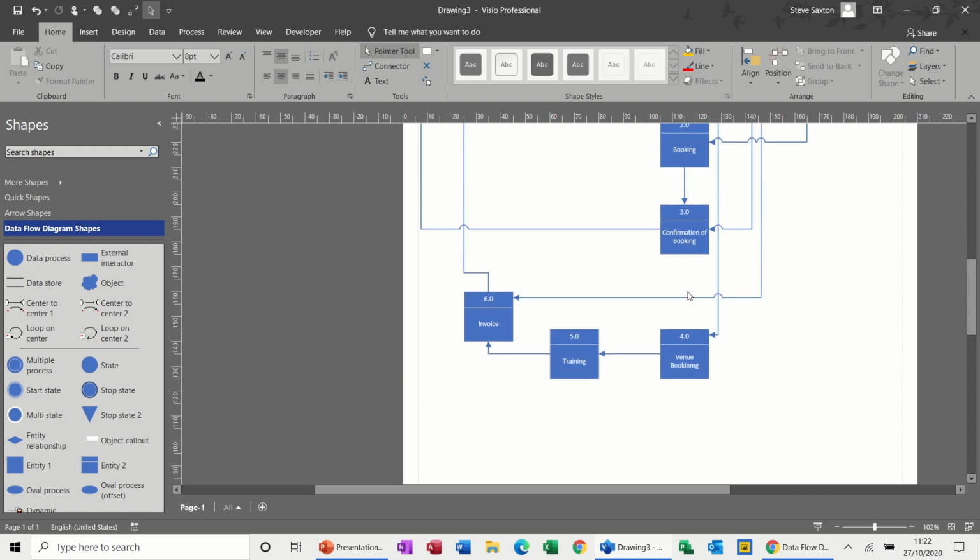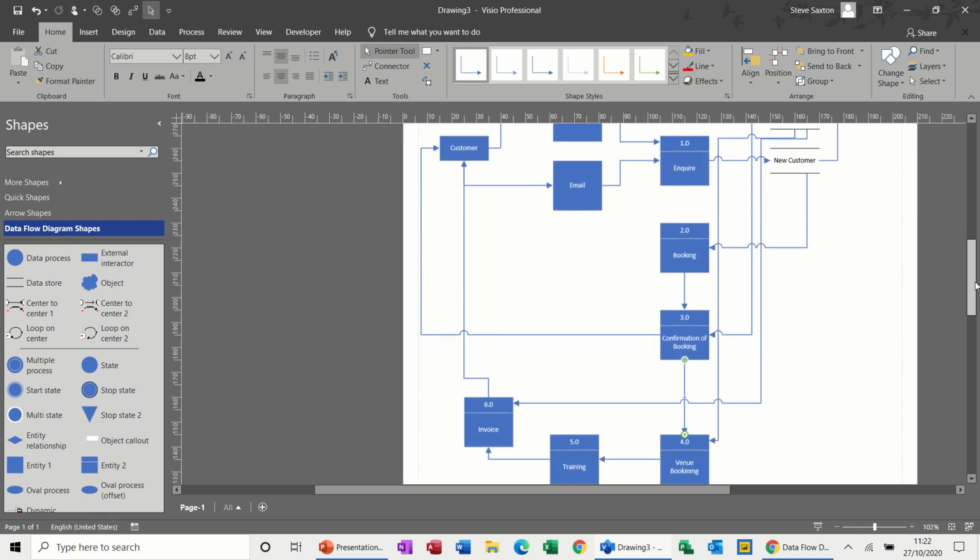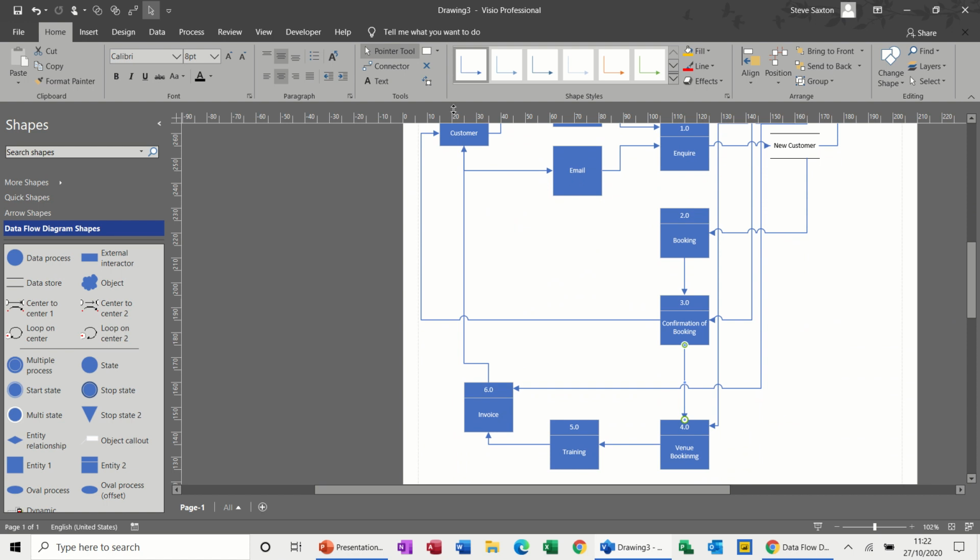so there should be a line coming down there as well. It's the database that's generating this, but if I push a line down to the venue booking, and venue booking, you are then delivering the training, and from there that generates an invoice, and the invoice comes from the database. So that's where that's coming from there, the database. And then finally that goes back to the customer.